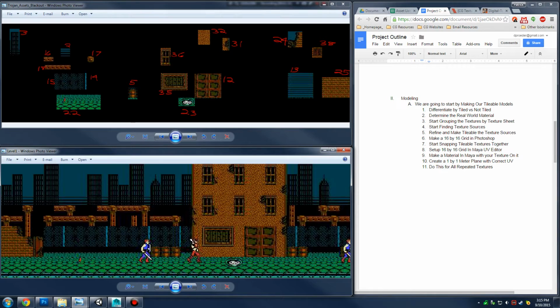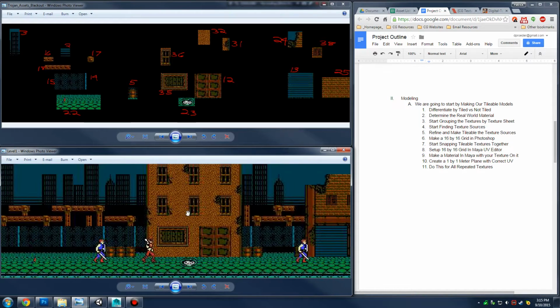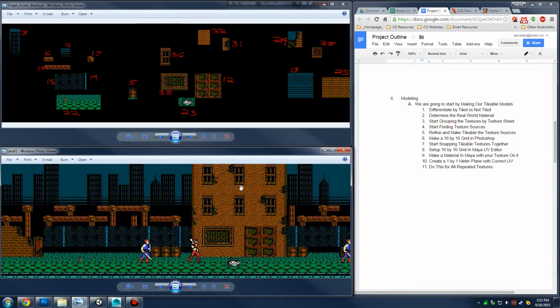We're going to do three things. The first thing we've already covered: we're going to tell the difference between tiled and not tiled in our game world. Then we're going to determine what kind of real world material these pixels and sprites are trying to represent in our level. And we're going to start grouping the textures by texture sheet. So what does that mean?